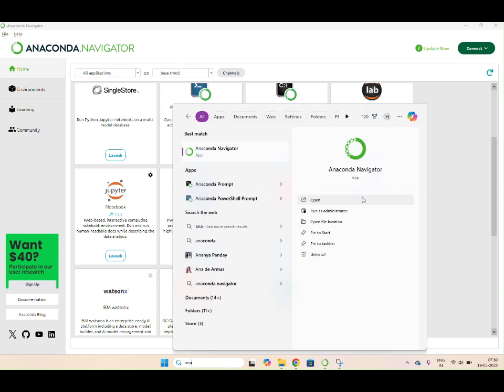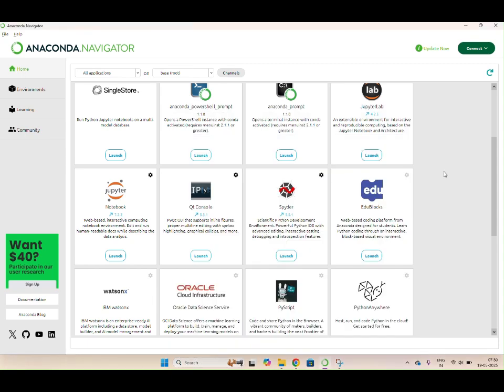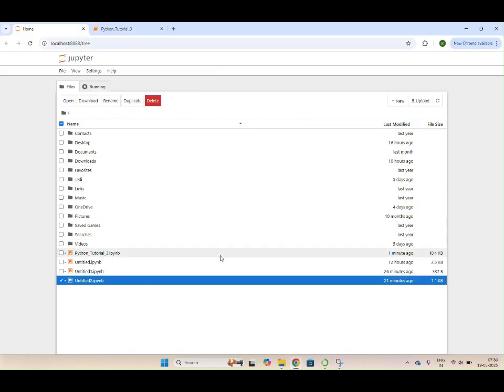Once you click on this app, a window like this would open, which allows you to use platforms like Spyder and Notebook. You can see Spyder here and you can see Notebook. Today, we are going to start with Jupyter Notebook. Once you click on the launch button in your browser, it would open a home window for you like this.